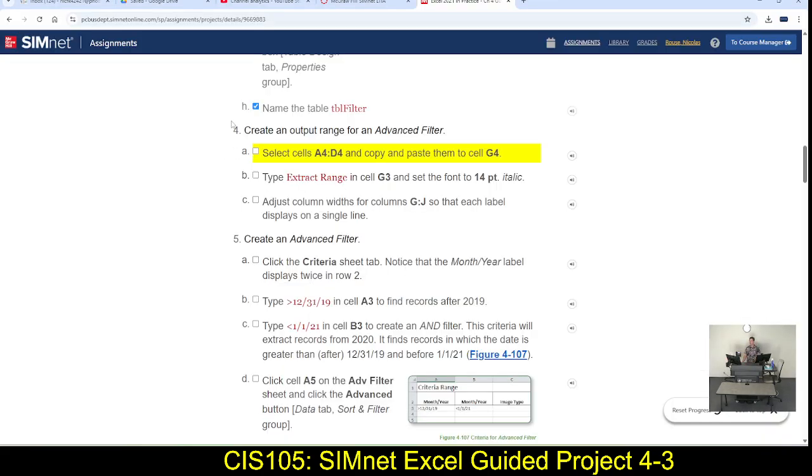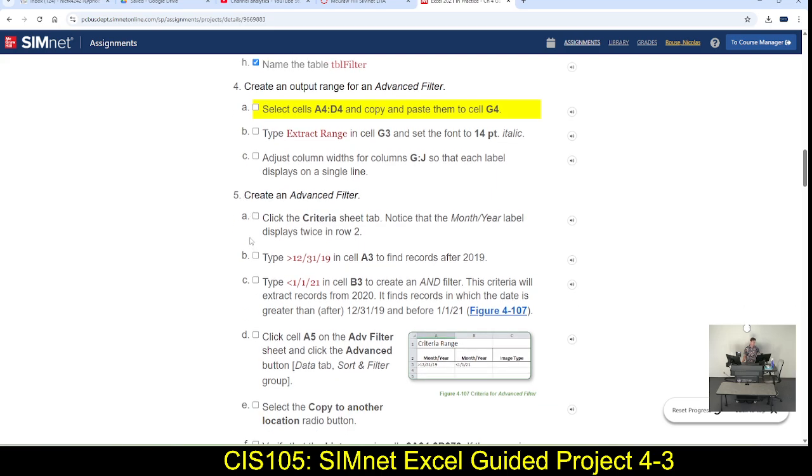So all we were doing was renaming the table. That's all we were doing. All right, here we go, everybody. This is not rocket science. We're going to copy cells A4 through D4, and we're going to paste it into just G4, like this.